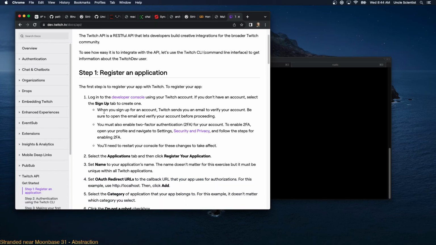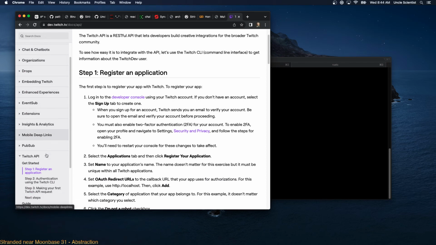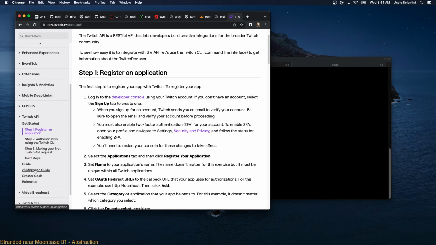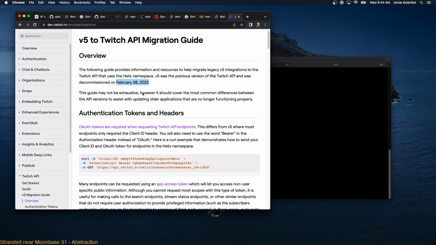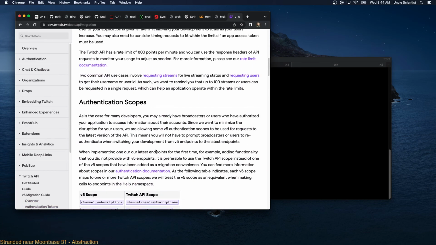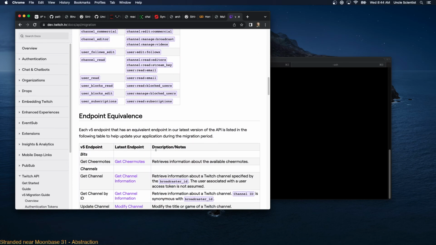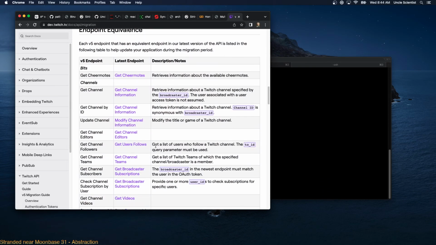Maybe what happened was the V5 migration guide. Oh, that's what happened. The following guide provides information to help migrate legacy V5 integrations to the Twitch API that use the Helix namespace. V5 was the previous version of the Twitch API and was decommissioned on February 28th, 2022. So that's probably what happened. Endpoint get cheermotes. Wonderful.